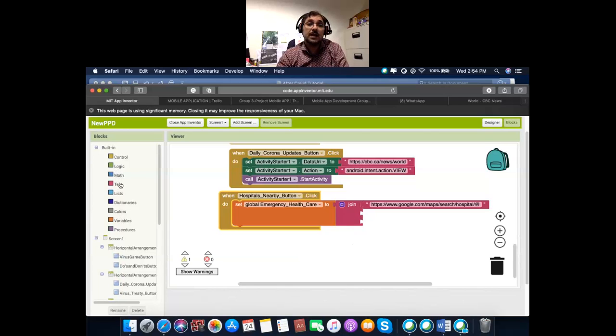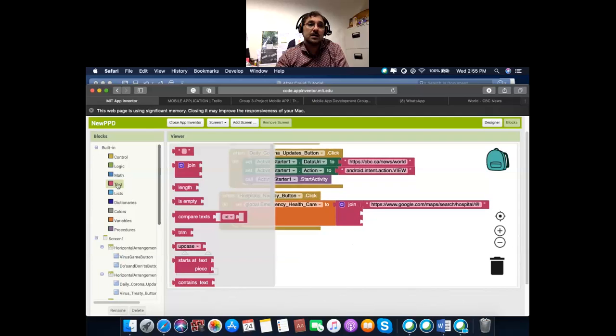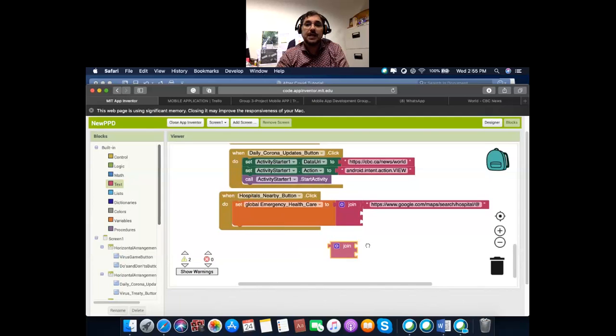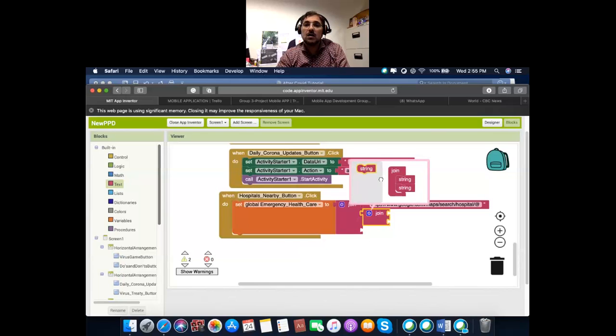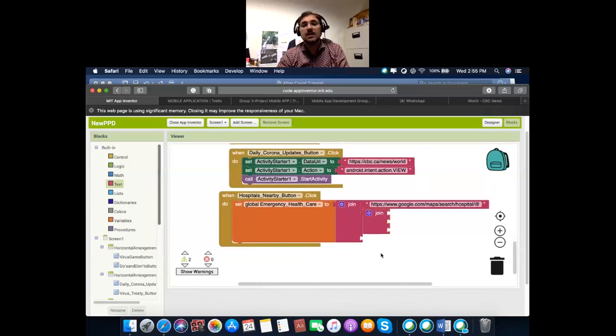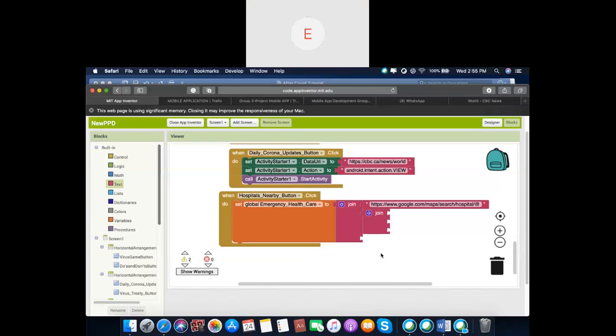Click text. My system hung a bit. Click text and bring another join. Put it in the second one, and in the same way make this one also three strings, and then click back, it will disappear. Is it okay until this point? Okay, good.